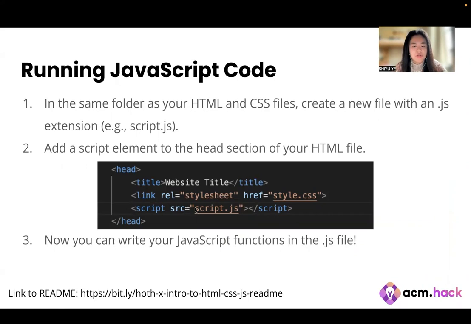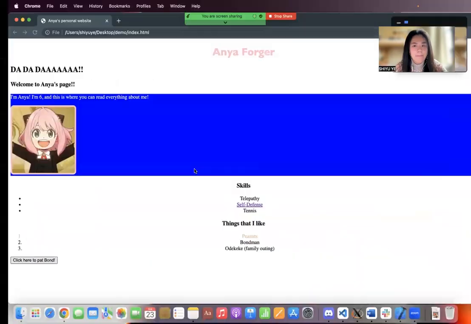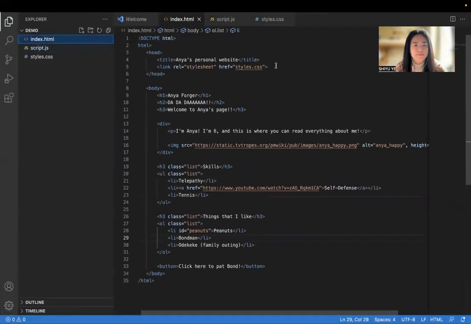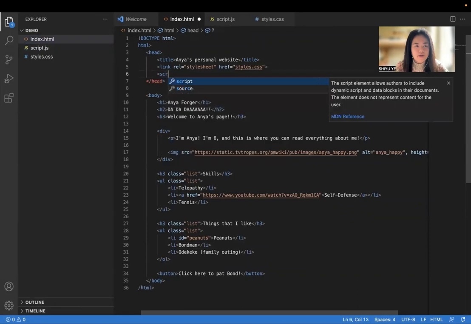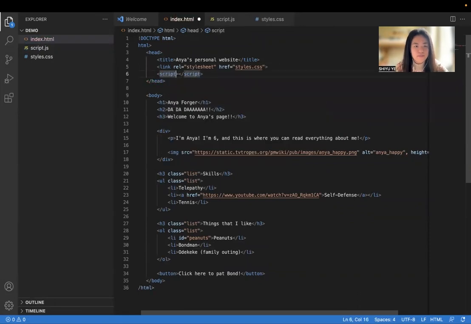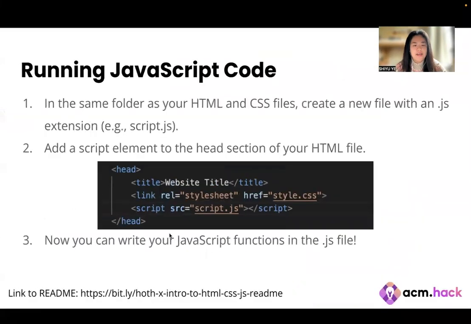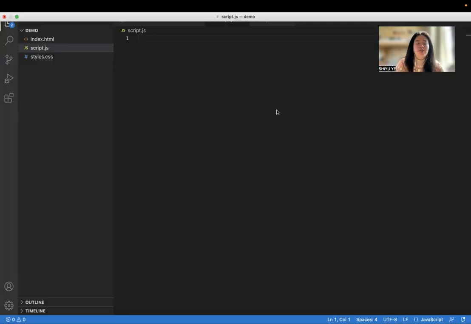Script source equals the name of your script. I'll have it right here. Script source script.js. Cool. So now our JS file is linked to our HTML file, and now we can write our JavaScript function in the JS file. So now we have our script.js file ready and linked to our HTML page. We can go ahead and write our function inside this file.